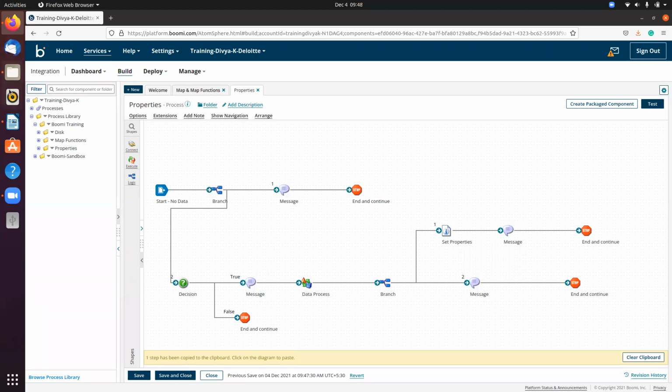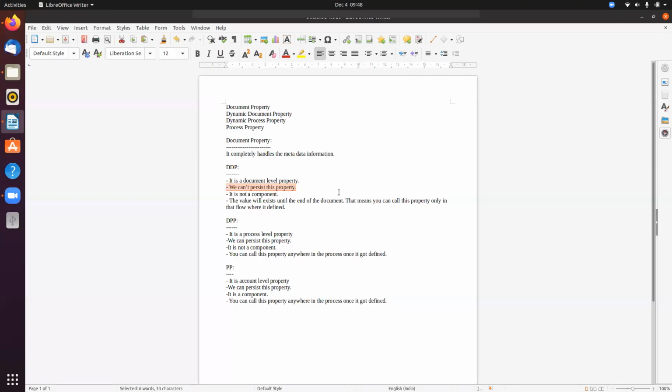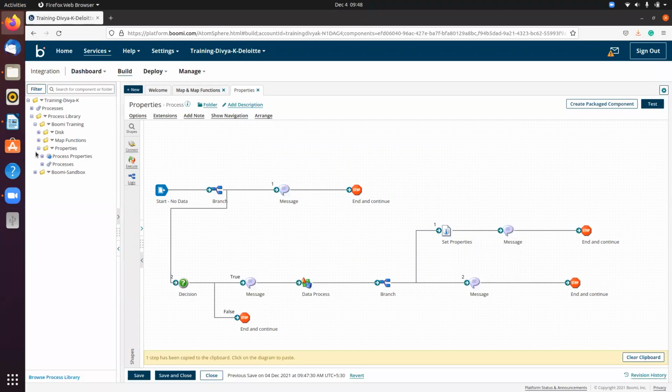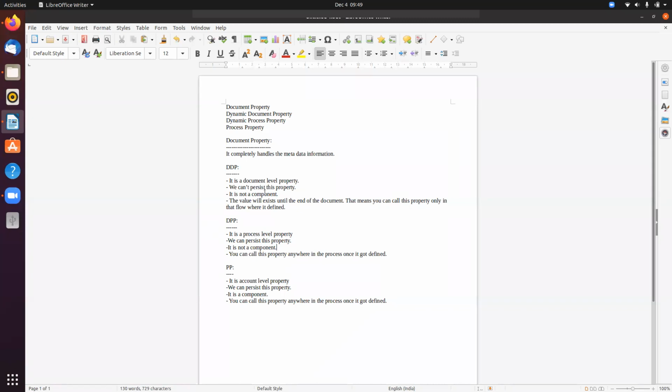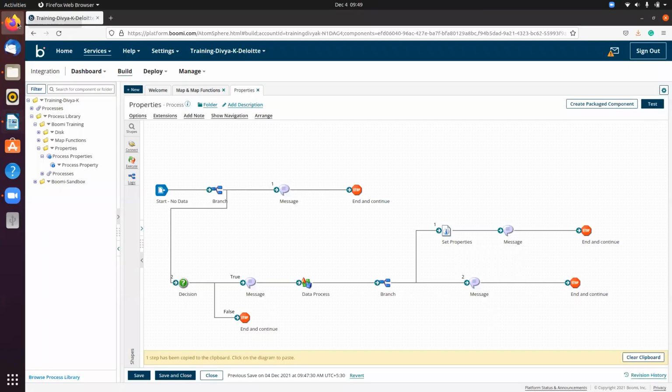So we have seen about the persist also. Why can't we persist this? Because there is no option to persist this value, but we have a checkbox to persist dynamic process property and process property. When it comes to the component, you can see the process property over here in the component explorer. What you see in the component explorer is a component, but you can't see a component for dynamic process property and process property. These two are not components, but this is a component. This is the difference between these three properties.